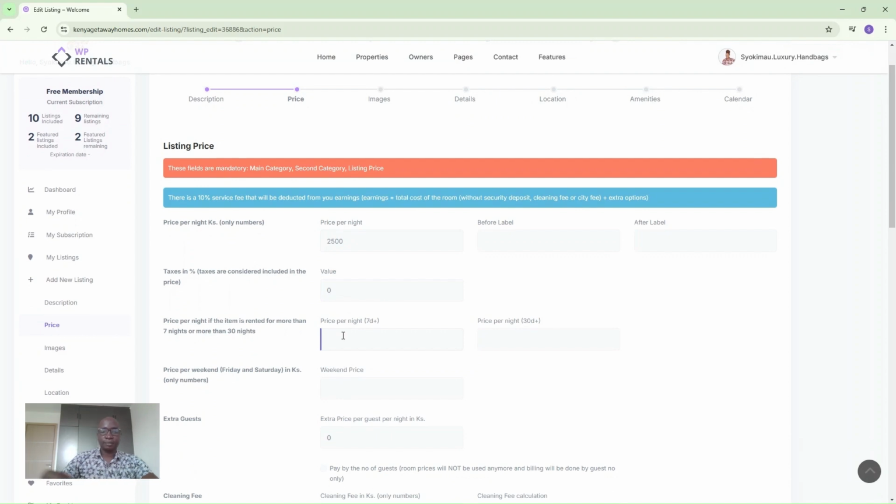So if you have a discount if somebody books for more than a week, now this is from 7 days. So instead of charging 2,500 per night, let's say for 7 days plus, you charge 2,200 per night. And then if somebody books for more than 30 days, instead of charging them 2,500, let's say we'll charge them 1,800. So this is just a way of giving customers discount, and it will appear on your page so that customers know whether they'll get discount for long stays. Yeah, and also for one night.